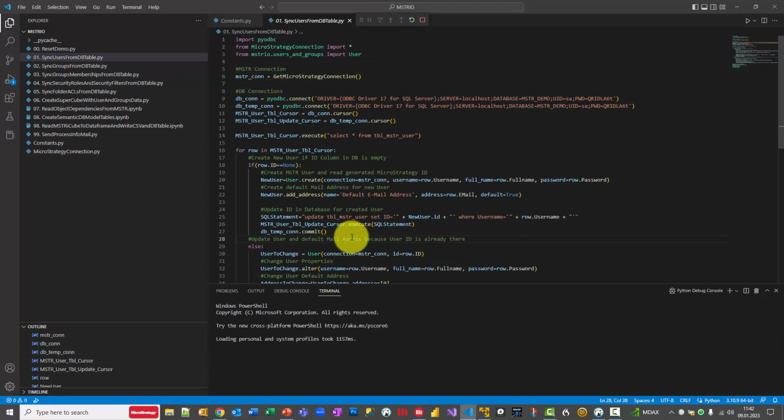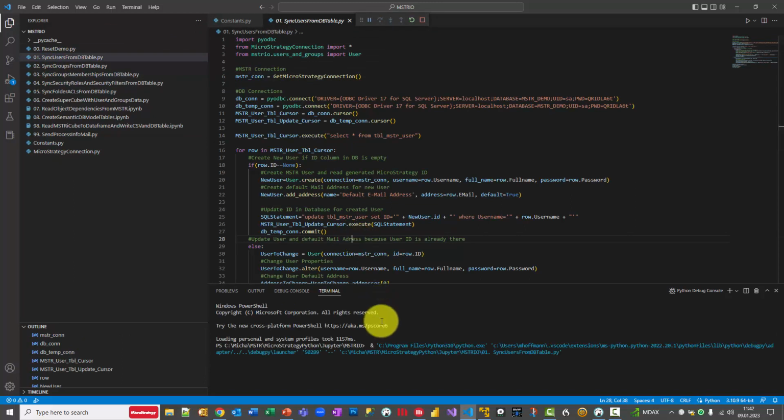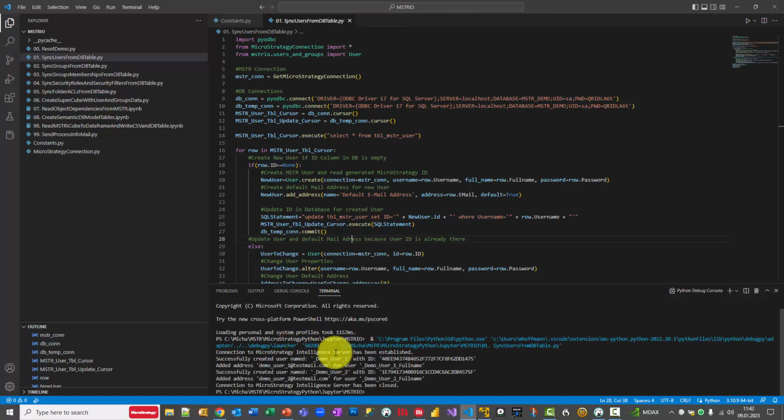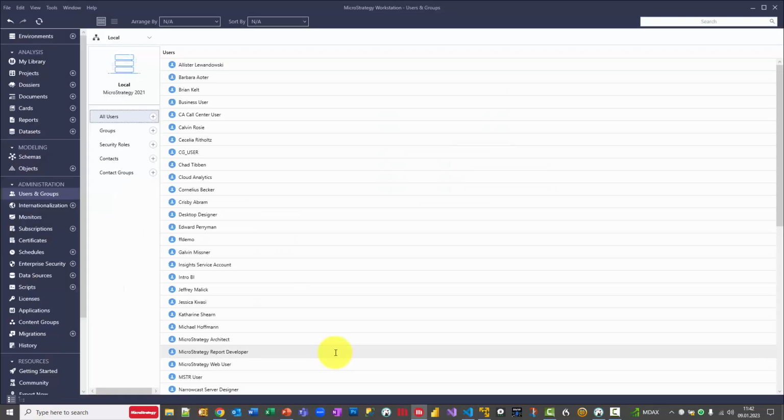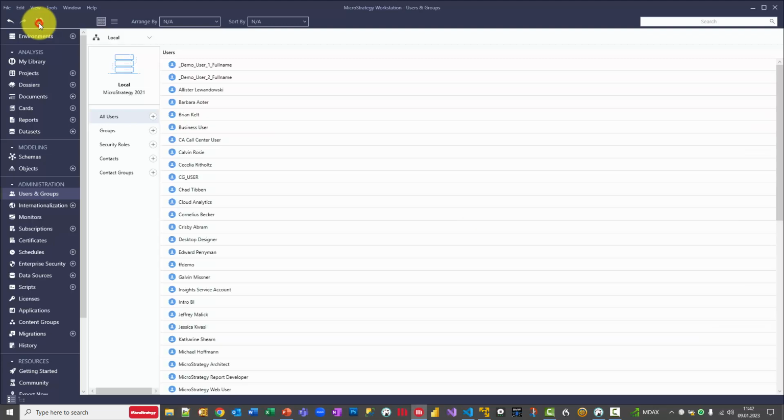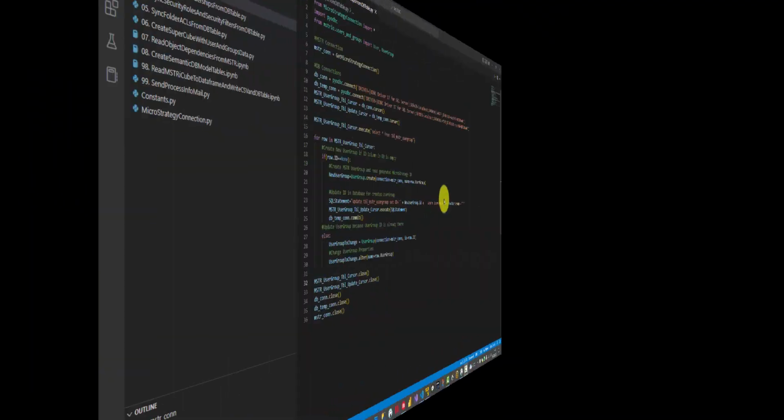Okay, now I'm running this code in the terminal, and you can see now a connection is established. Users are written, okay, and we are done. Now take a look. Is it really there? You can see here the list of users. I click on update, and you see the new users are now here in MicroStrategy available.